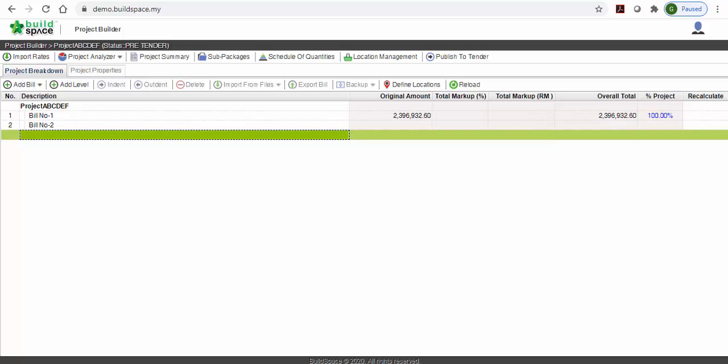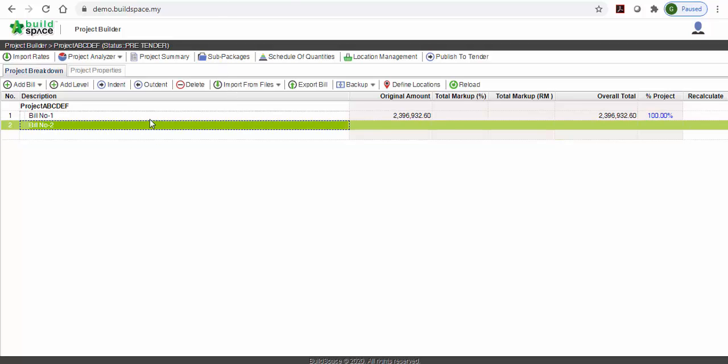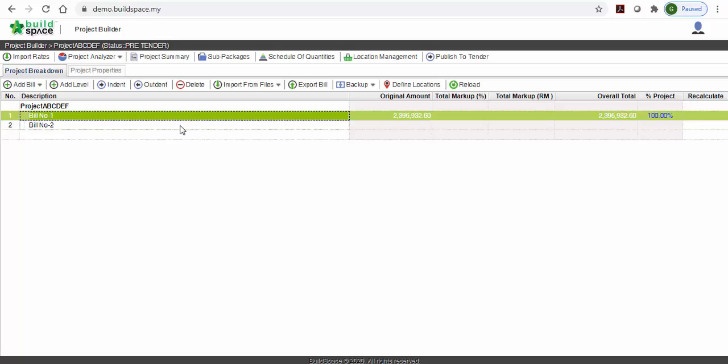If you use our import rates to do your tender pricing, our system can auto generate the tender analysis. Let's say you want to see the overall concrete volume or concrete cost, or any of the bigger items. You can go to the project analyzer here.